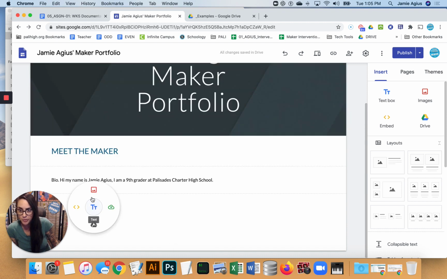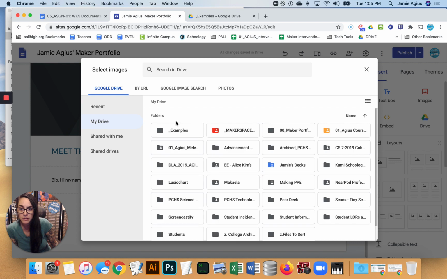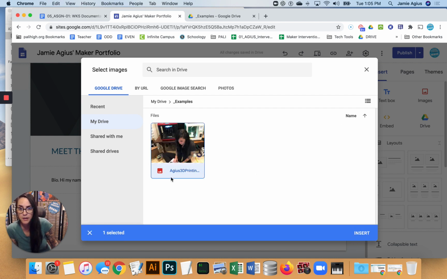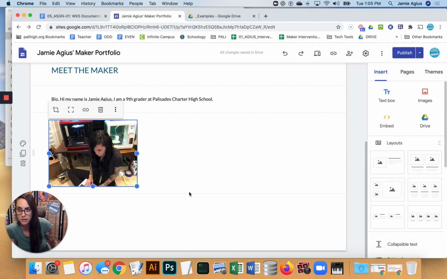If I want to upload from my Google Drive, so my images from Google Drive, I can go to my drive. I will click on examples because that's where I know my photo is. And then I'll click here and I can insert this photo that way. Okay. Now, say you already have a layout, or you have experimented a little bit with the different layouts that are over here and available to you.